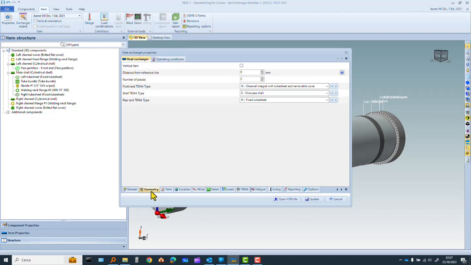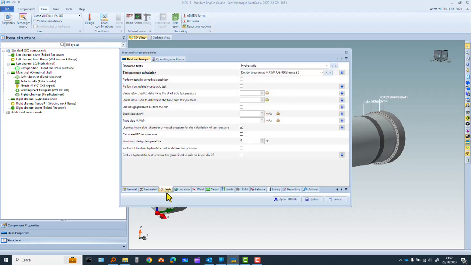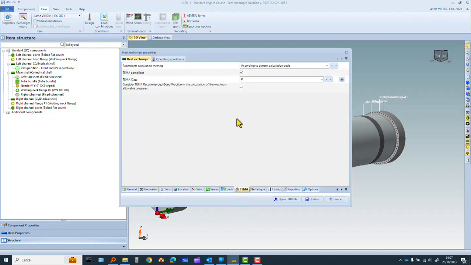Geometry, it's not a vertical item. This is the TEMA type repeated. N is the first channel, E is the shell, and the other N is the other channel. Tests. Hydrostatic test, location, wind is not, and seism is not important. TEMA, yes, this is TEMA compliant. This is a class R according to TEMA.